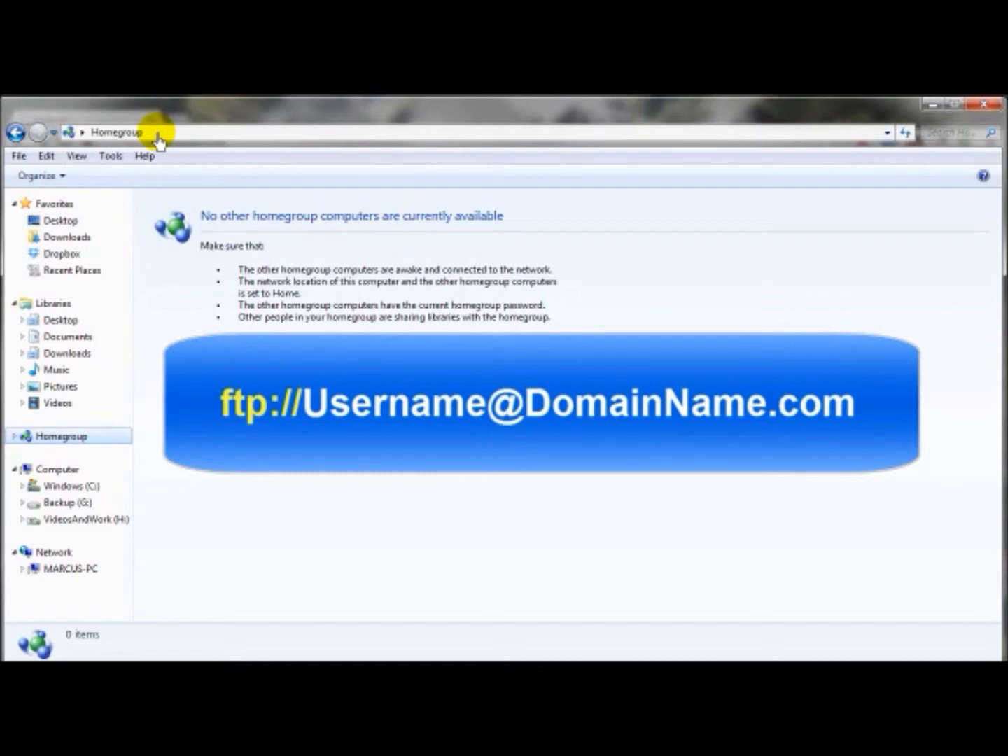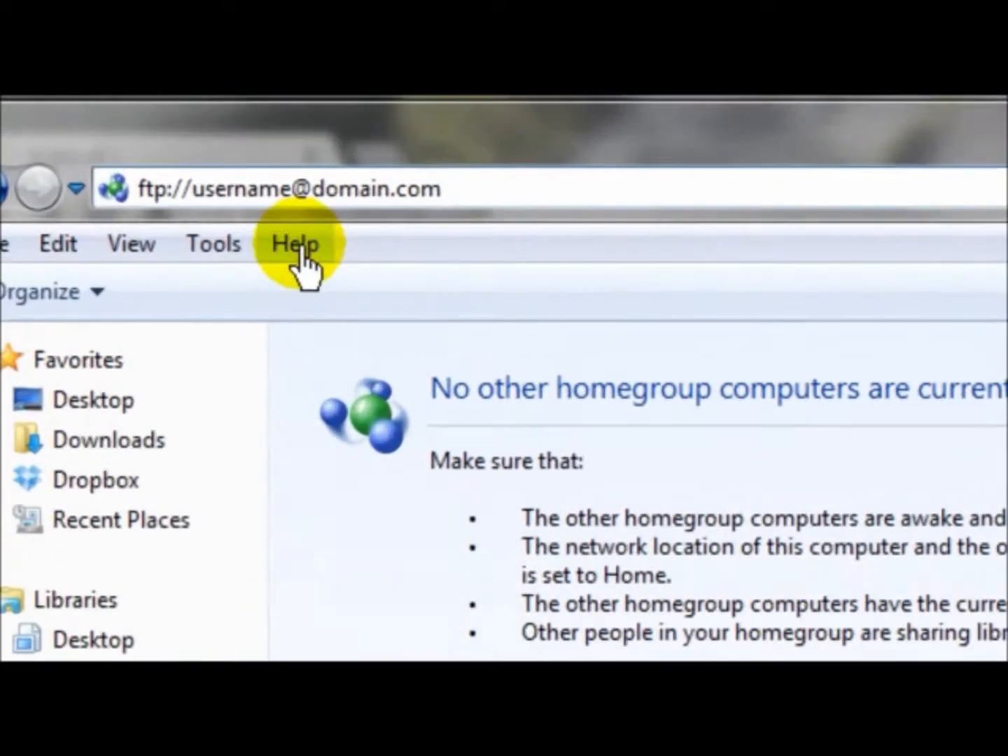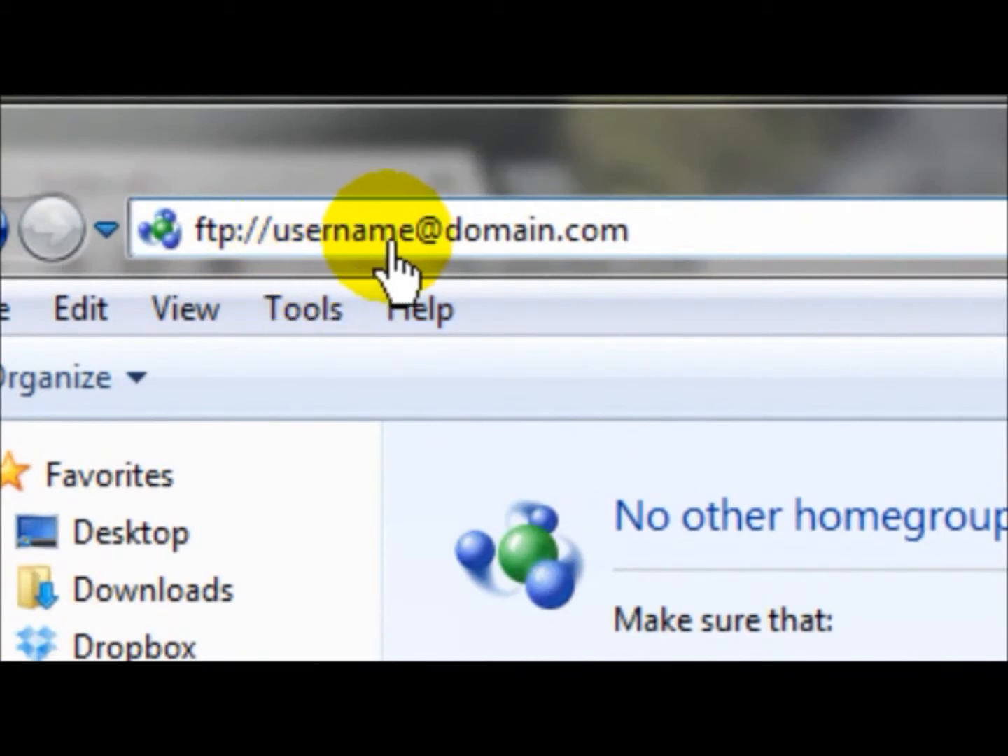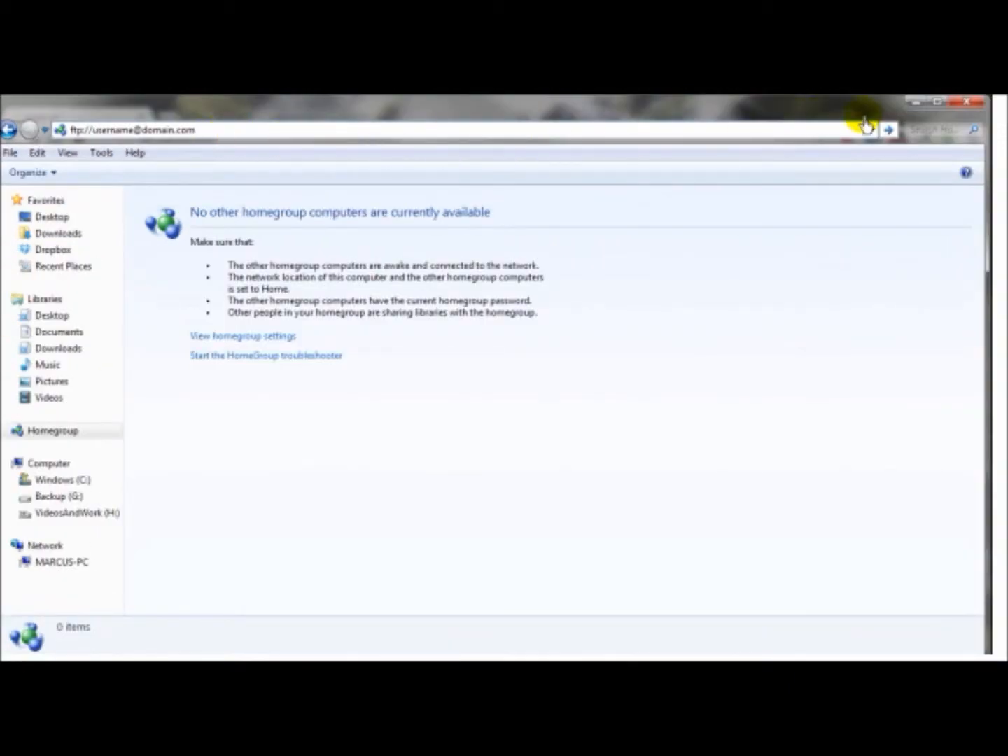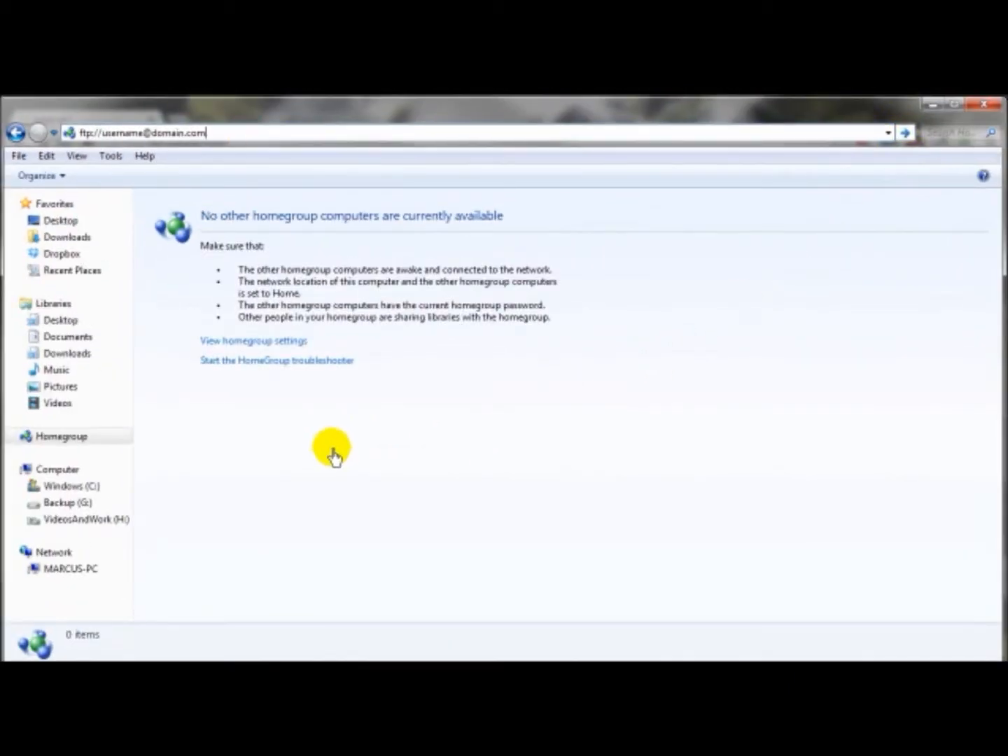But now you want to type in the username that you have received after purchasing your web hosting package, the @ and then the domain.com, kind of like this. And again, this is the username that you received from your web hosting package, and then the domain name. And then you simply hit the enter key or that arrow, and it will then open up a box asking for your username and password. Again, that was sent to you from the web hosting company.